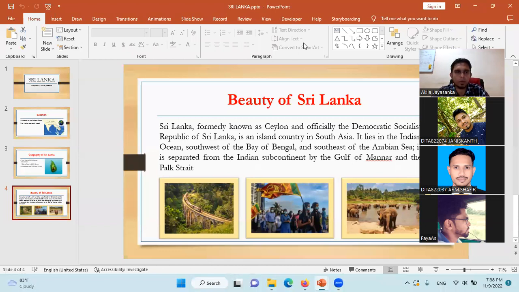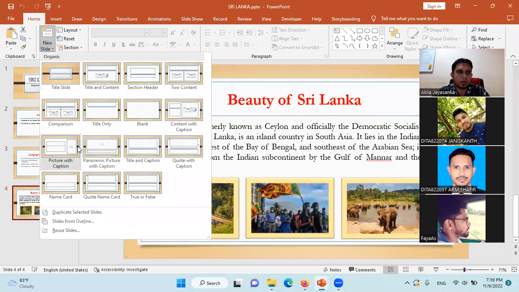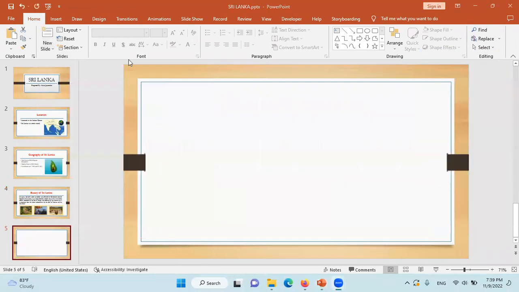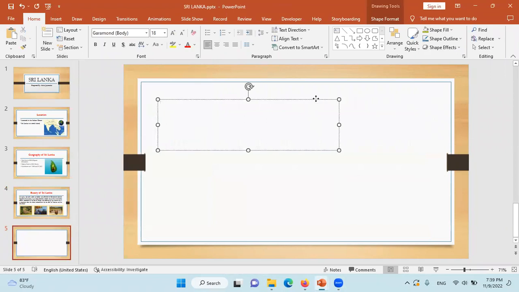Okay, so we are going to prepare another slide today. You can add a new slide. You can click here, new. This time we are going to take a blank slide. So go to new slide and select blank. In a blank slide, we discussed that we have to add a text box, and then we can add the text here.